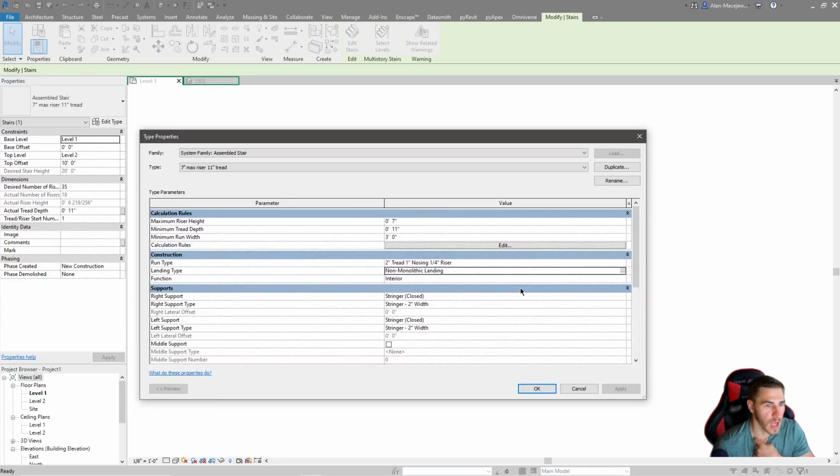The function, this is just like walls. You don't have to change this. This is not going to impact anything. But if you're looking to schedule stairs, schedule walls, based on the function, whether it's interior, exterior, then just kind of get this correct. That's totally up to you.